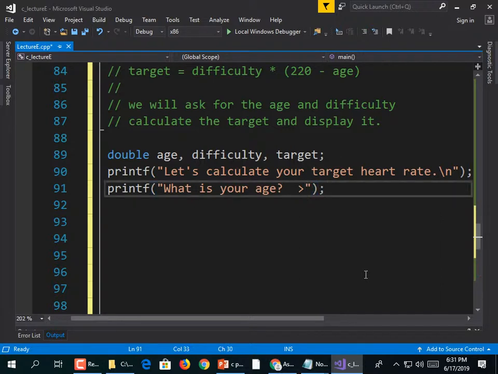Now, in all my printing, I have been putting a \n in there, but that goes to the next line, and I'm going to let them type on the same line as the message we just printed. So that's why I did not put a \n in there.